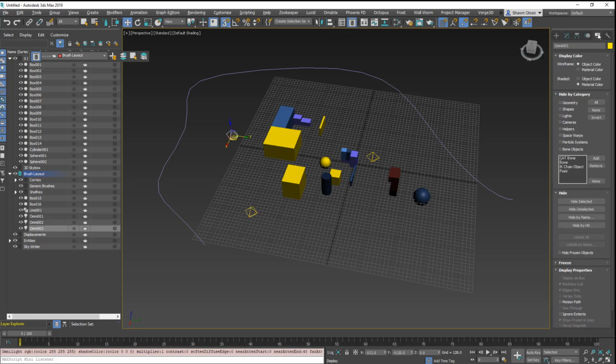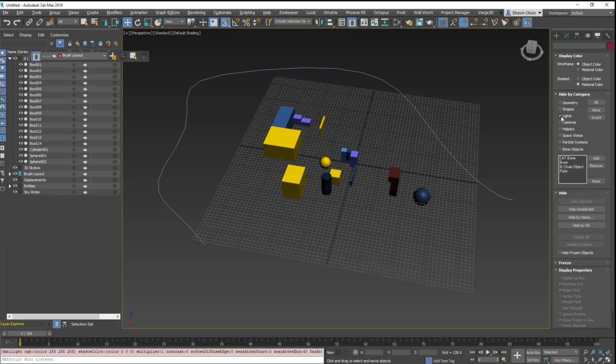And if we go to the display, if we don't want to see our lights while we're working right now, we can click this and it will automatically hide them. Same with shapes. They're still there, but we can't see them in the viewport. So this is under the Display tab. This will help you show and hide things along with the Layer Manager.